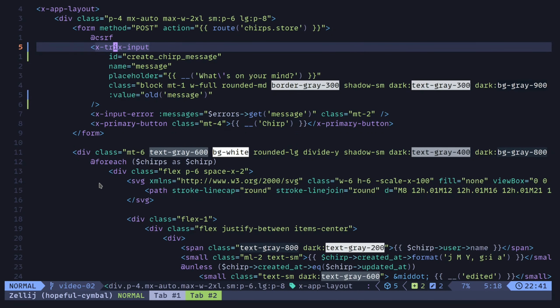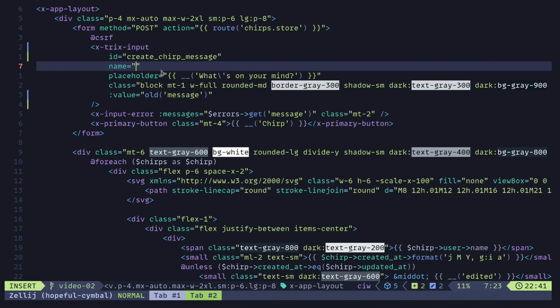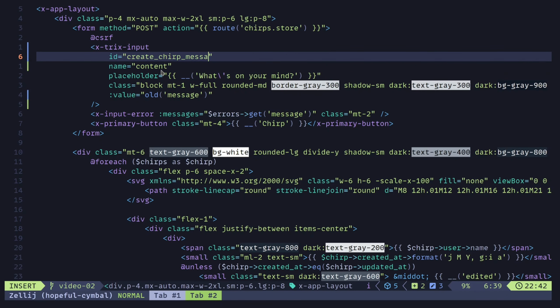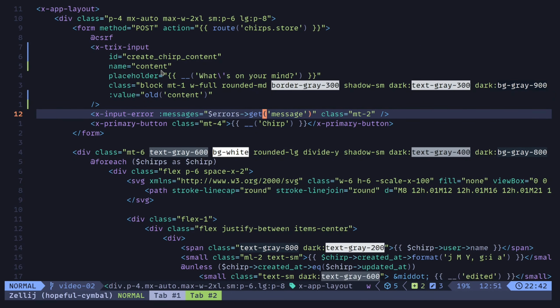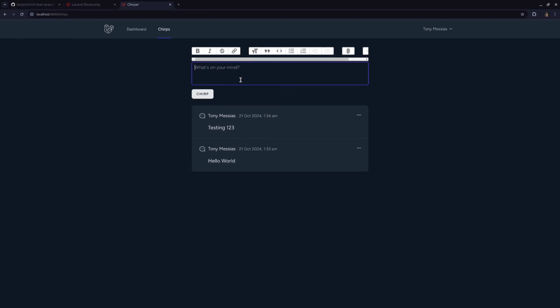Let's go back to the Chirp form. Let's rename this input to content now. And then I'm gonna rename this to content as well. And this one to content too. Okay, this one as well. Okay, so if we try to create a Chirp now, it's not going to work, right? Because the controller is actually expecting a message field.